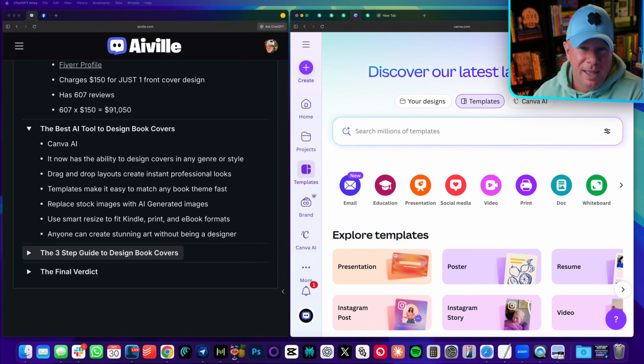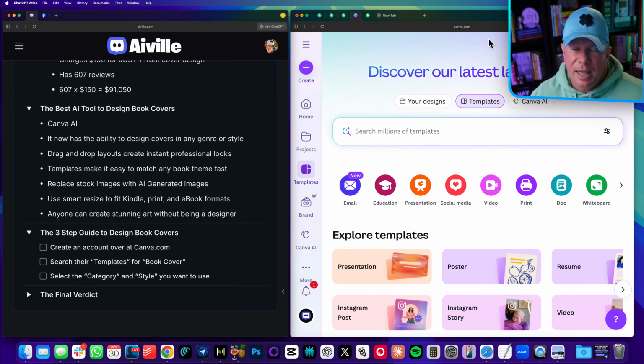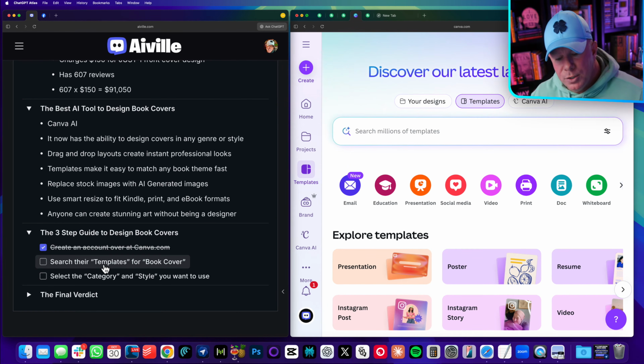So luckily we only have 3 steps to walk through right now. The 3-step guide to design book covers is: first, create an account over at canva.com. Once you go there, you want to search their templates for a book cover.